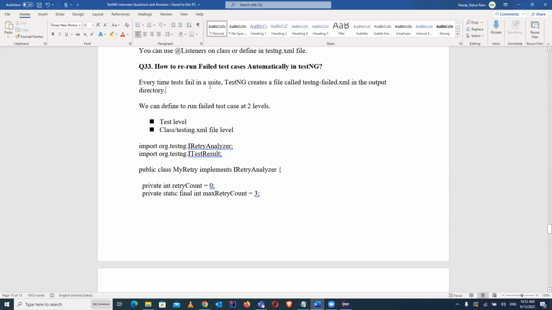So every time a test fails in a suite, TestNG creates a file called testng-fail.xml in the output directory. So guys, either you can execute this testng-fail.xml file to execute your failed test cases, or if you want to execute automatically, you can achieve it at two levels. So one is at the test level, another one is in the class or testng.xml file. Okay. So this is the code that we have to use, guys.